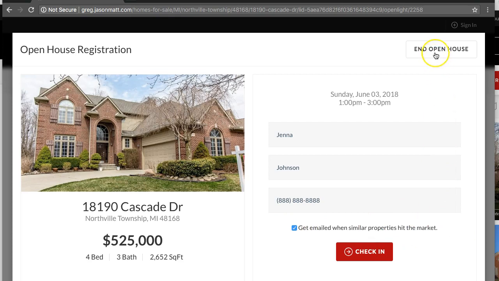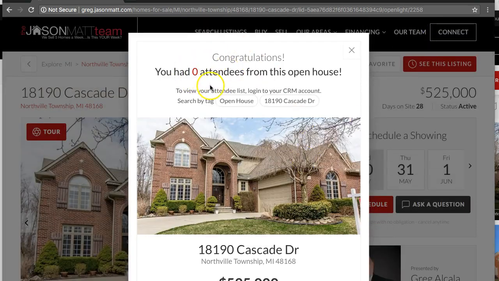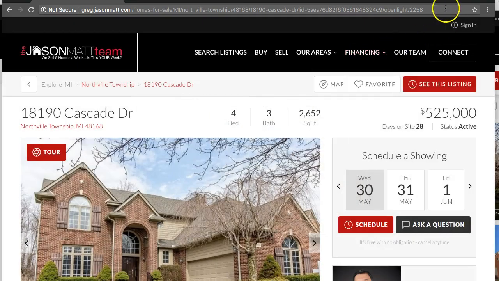When we're all finished, we can go ahead and click End Open House. When people click Submit, this form will automatically clear out. Okay, congratulations. It'll give you how many attendees, and it'll also, like I said, add these 2 tags so you'll know what they came from. So we can go ahead and exit out of that.